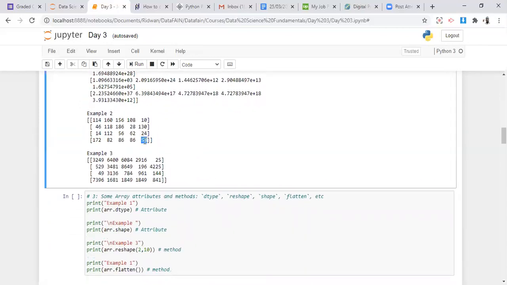Yeah, 58. So we have 58. And here each item gets squared. So here is 49. I'm sure it was 7 that was originally there. So 7 squared is 49.